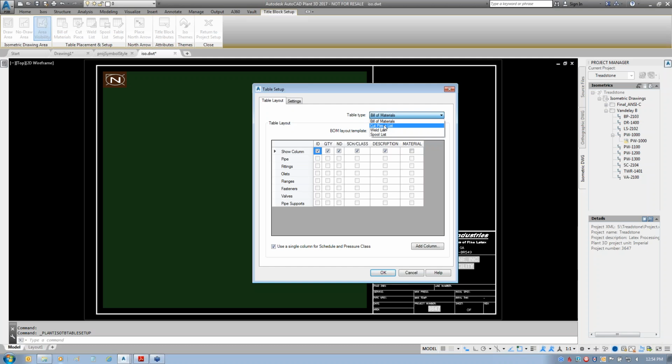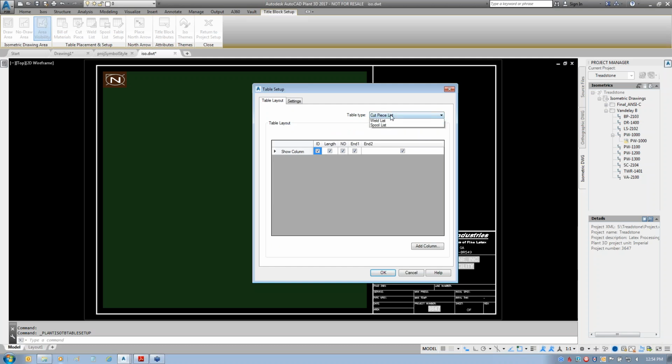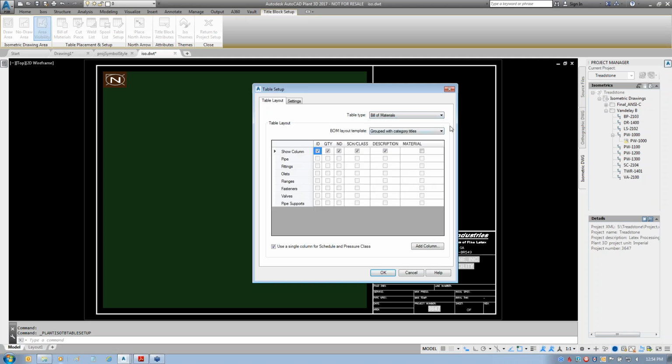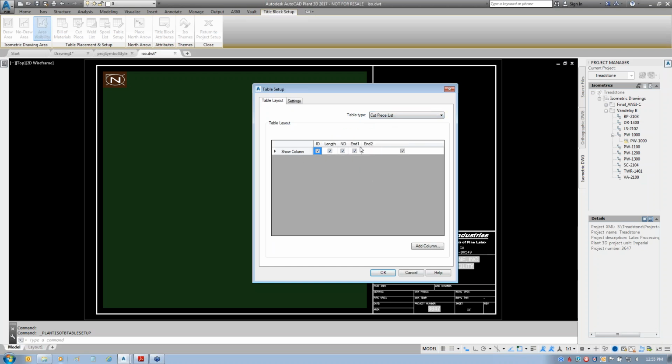But that's only for bill of materials. When I'm looking at cut piece list and weld list and spool list, there are not different types of template layouts, only for bill of materials. Now, we'll go ahead and look at cut piece list here. Let's say I wanted to move columns around here. It's as simple as drag and drop to get them in whatever sequence you want.